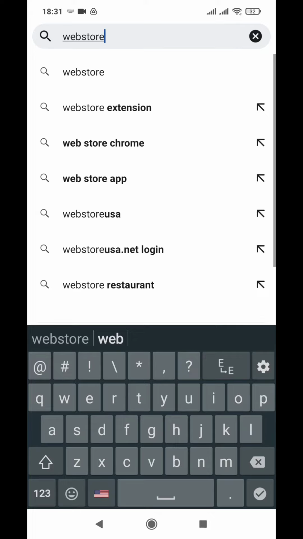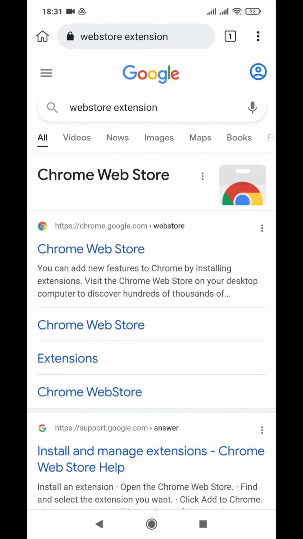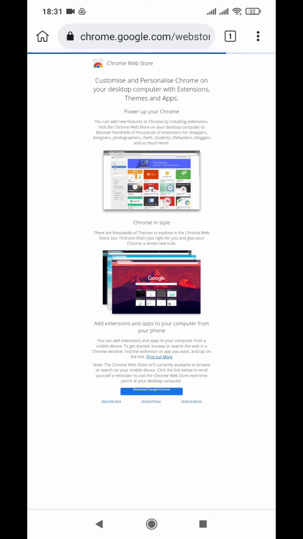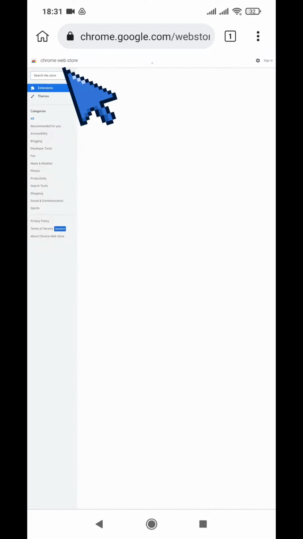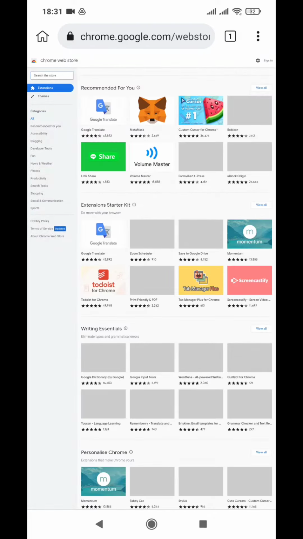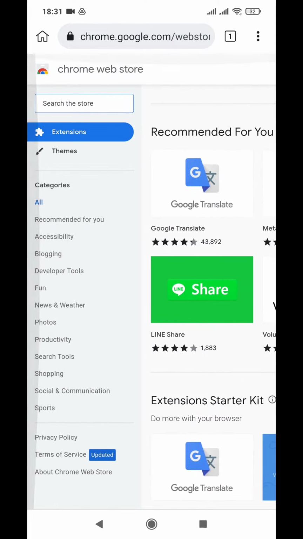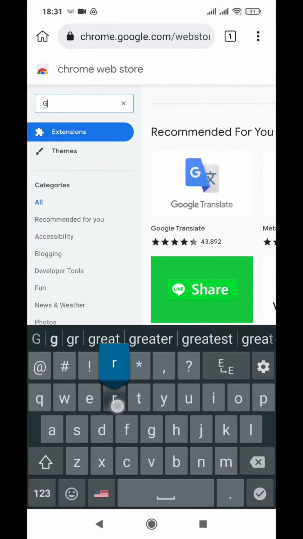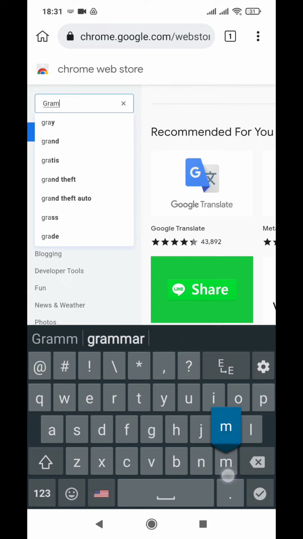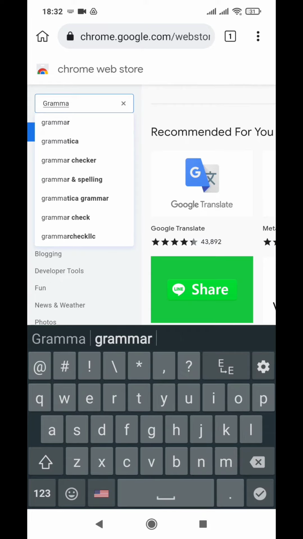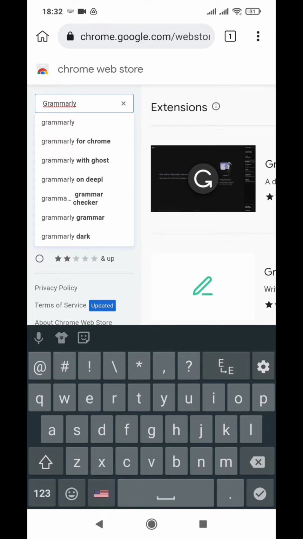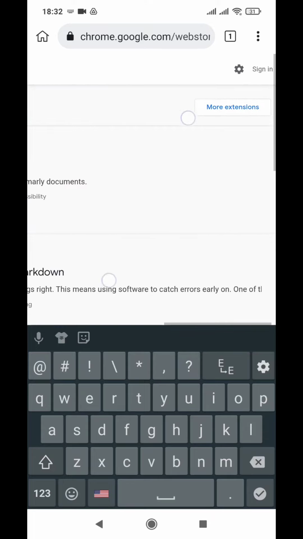I hope you are with me. Now we click the Chrome Web Store. We see a search bar at the left side. Alright, we search the extension of our choice. I'm typing my extension. You may type yours. After you have typed it, simply click into it.